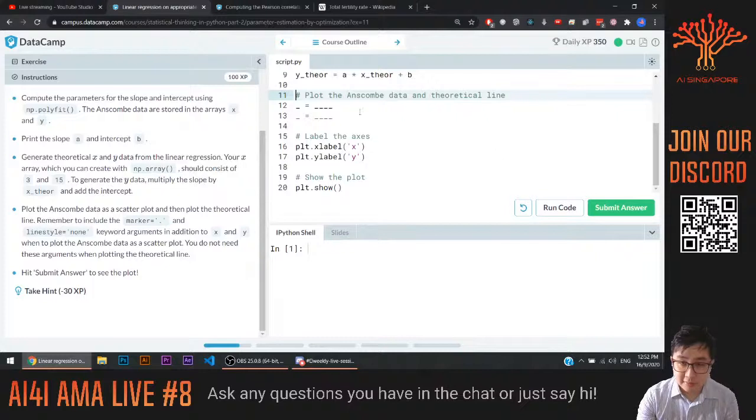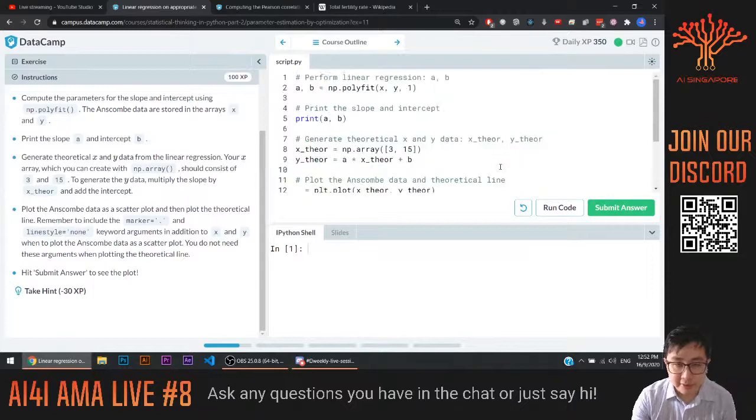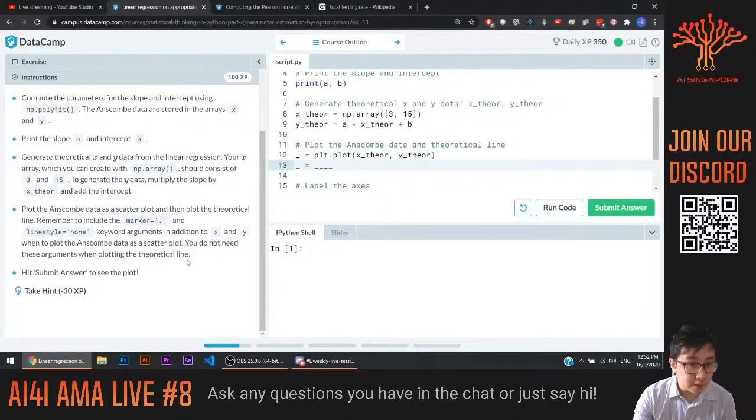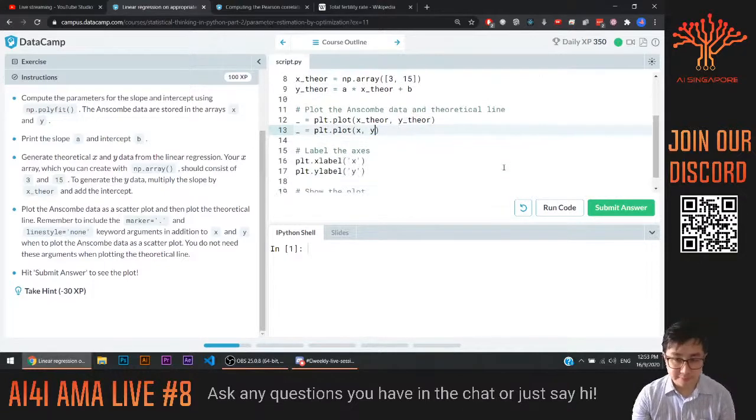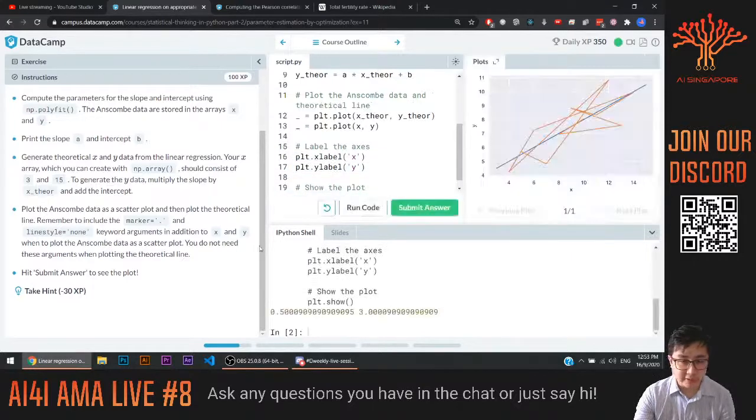Plot the Anscombe data and the theoretical line. So we want to do plt.plot, the Anscombe data and the theoretical line. So x theory and y theory is the theoretical line, and the Anscombe data is in x and y. So again, we're going to copy and paste this, and here I'm going to put x and then y. This one will be the Anscombe data, and this is the theoretical line. X label, y label. Sure, all looks like it's done already.